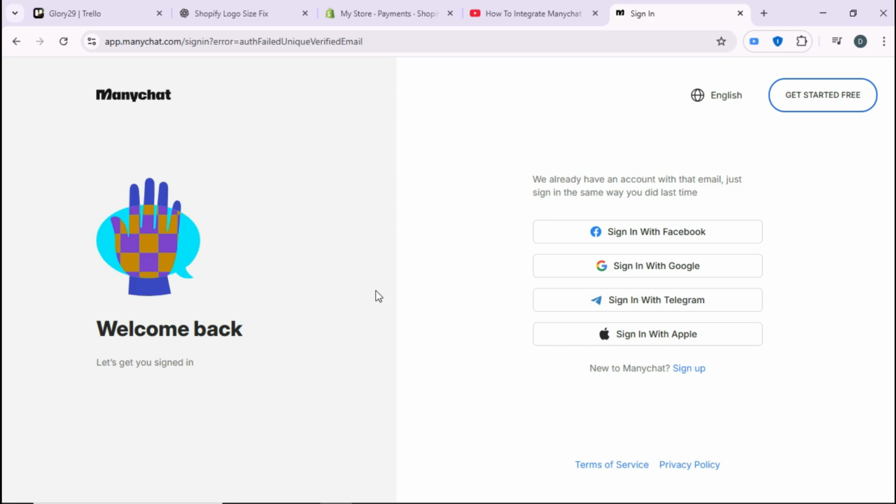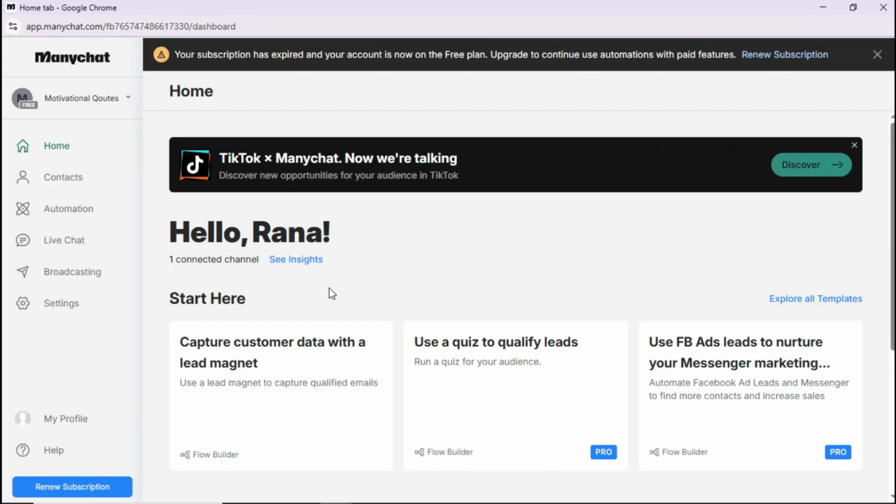First, open your web browser and go to manychat.com. Once you're there, look for the Sign In button in the top right corner of the page and log into your account. Make sure to follow along carefully step by step so you don't miss any details, especially if this is your first time working inside Manychat.